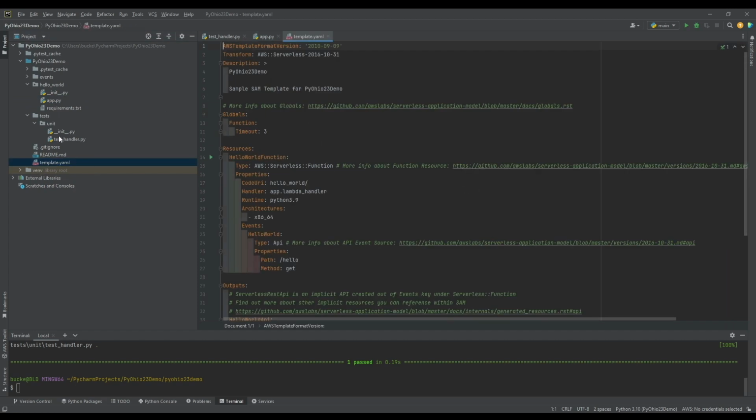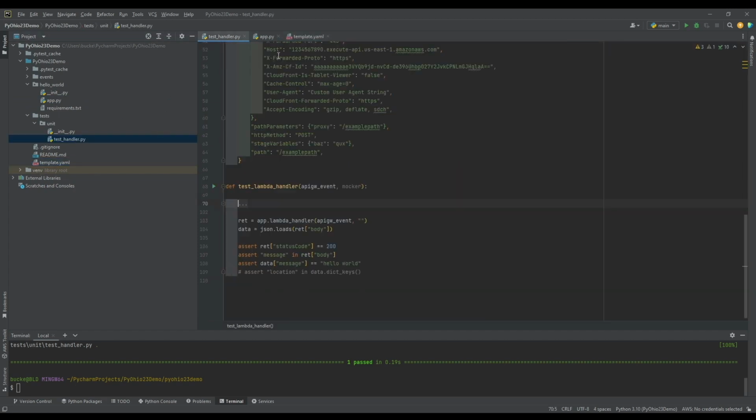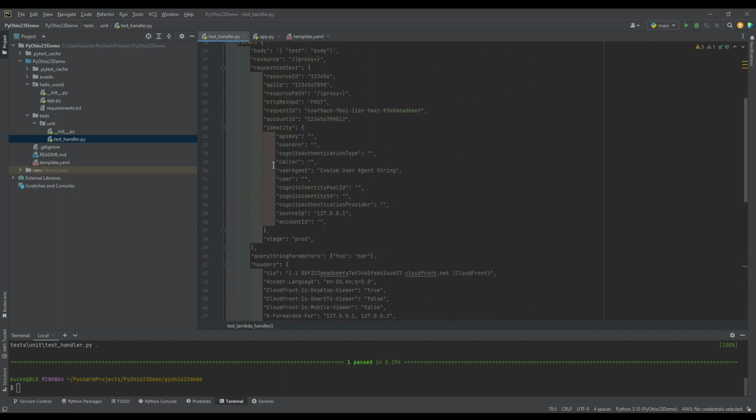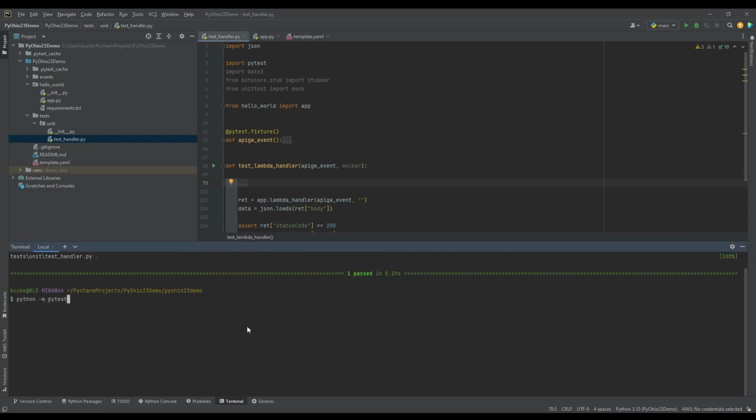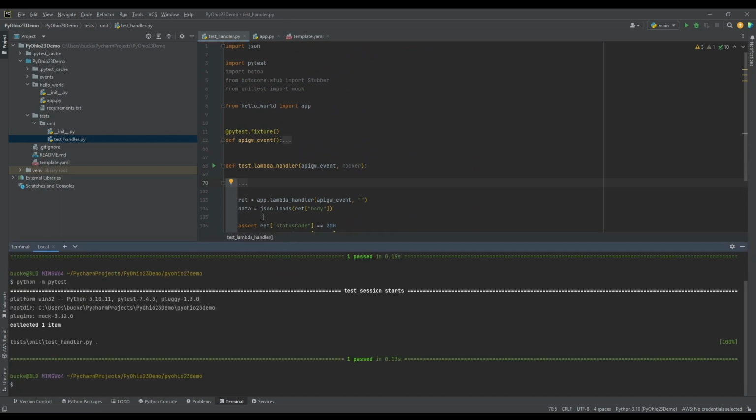However, today we're going to be focusing more on the unit tests, so we'll start off by looking at our test handler here. We have a mock API event that we'll be using as part of this test, and we'll start off by running this test. We will run PyTest on this, and you'll see that we get a pass.